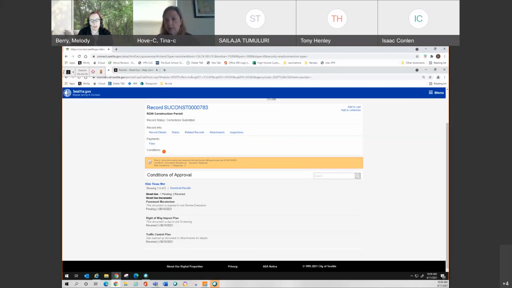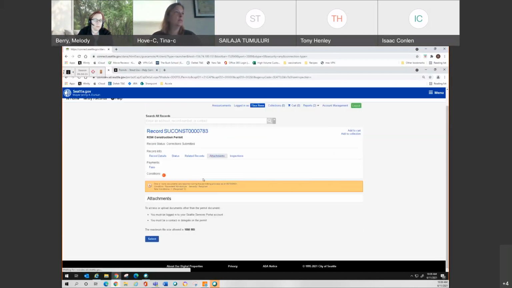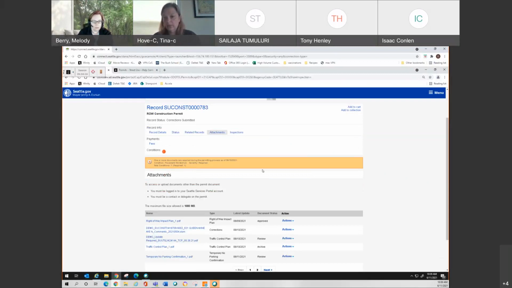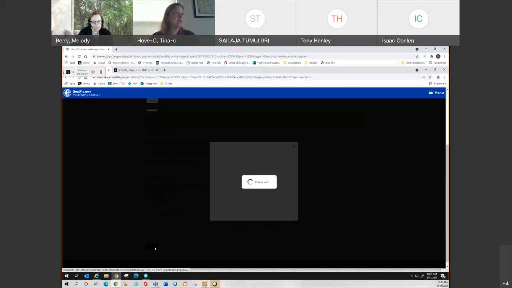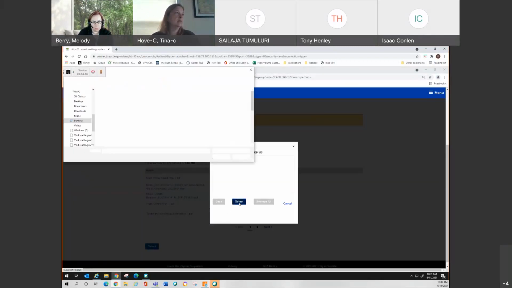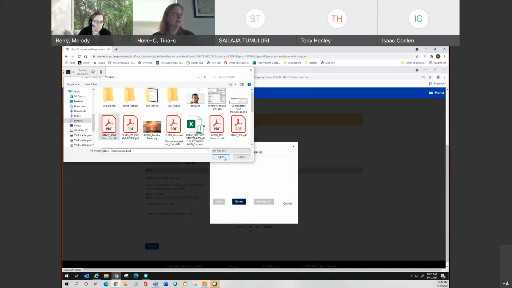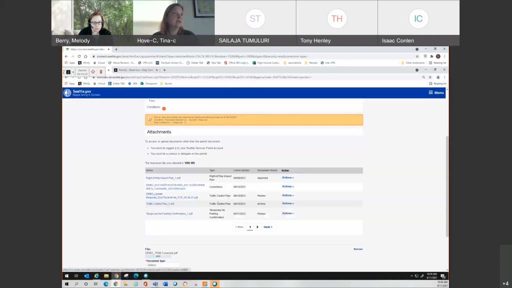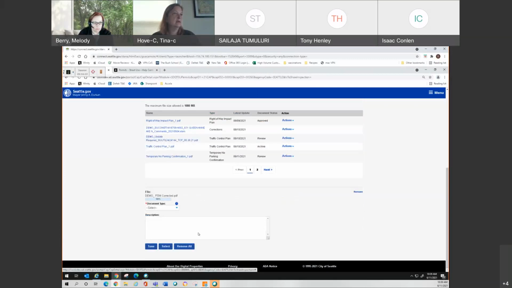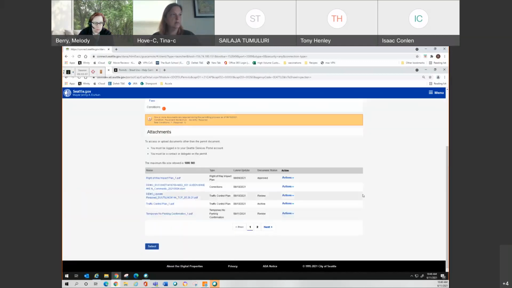Can you do that during the corrections? Responding to corrections? I think, again, before you save. So if you're in attachments and you are browsing for something, a flattened PDF here, and you say done, you can remove it here. But once you've saved it, there's no way to remove it.